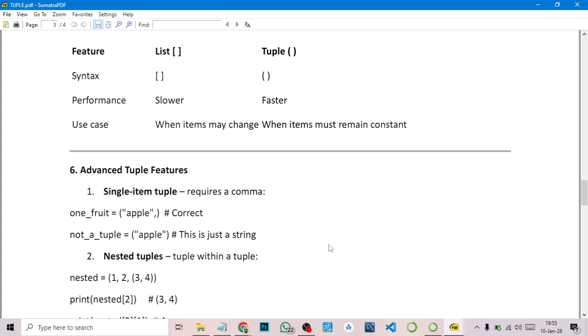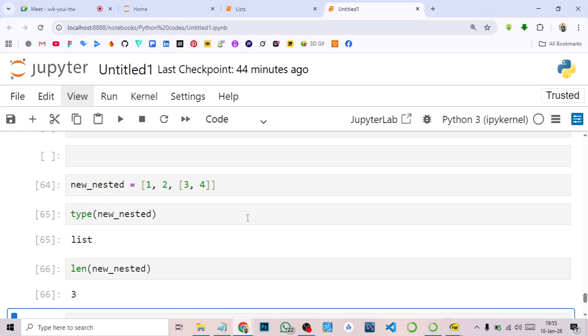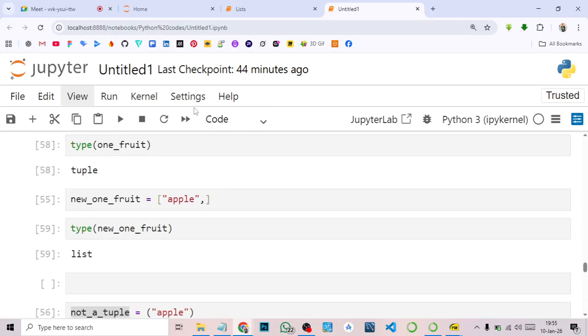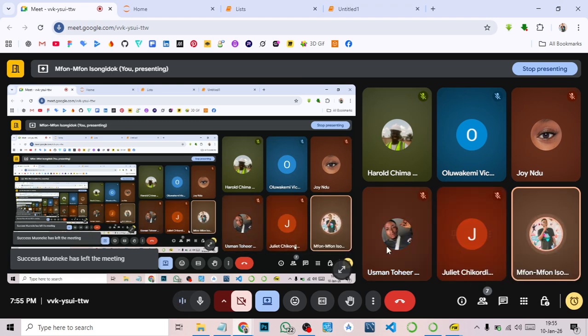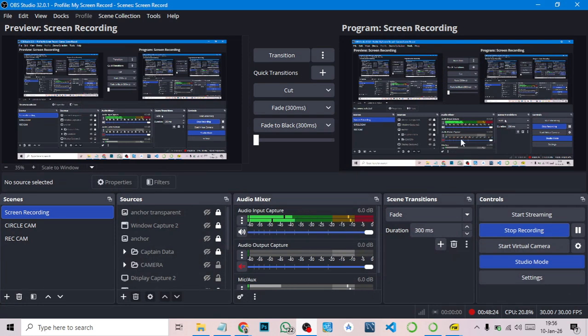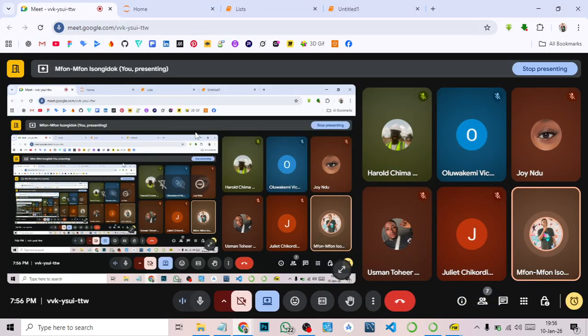So on your own, I'll share this file, you go through it, and you can also browse about it. So any question? Any question? Okay, we have 5 minutes to go. So that is it about tuple and list.